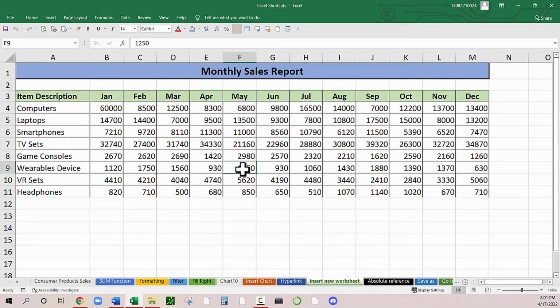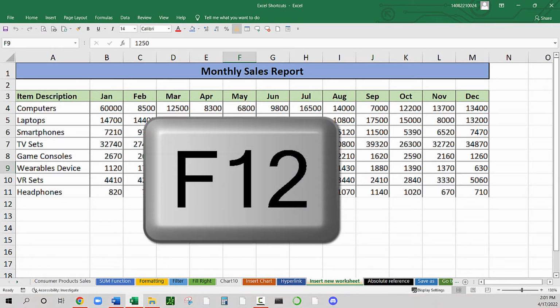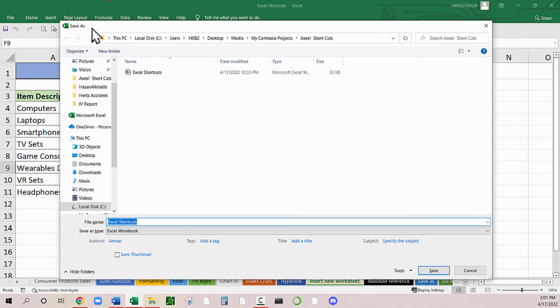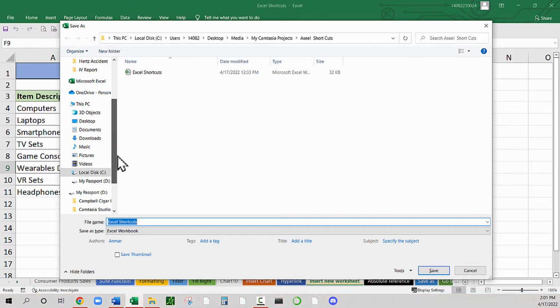Next shortcut is save as. The quickest way to save as a document is to hit F12 anywhere here. Hit F12 and the save as dialog box appears, and you can choose the directory or the folder that you want to save your document after you name it. I'm gonna click cancel.